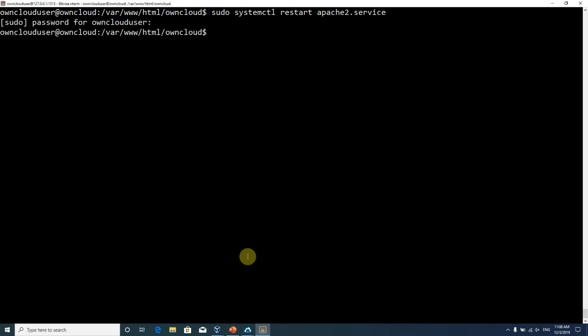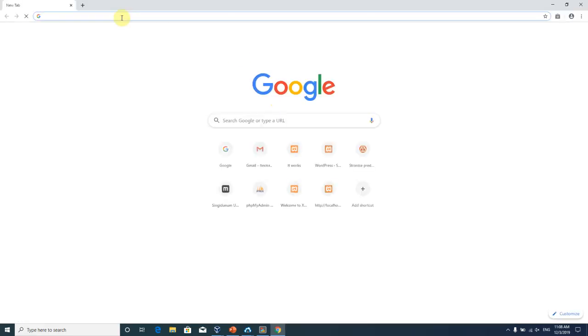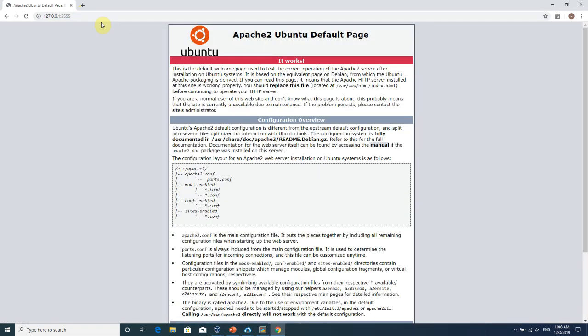Did we create port forwarding for Apache? So let's go to our local browser, please, and type, we use this port 5555, and type this, and please let me know if it works. Does it work? So now everything is ready for OwnCloud installation.